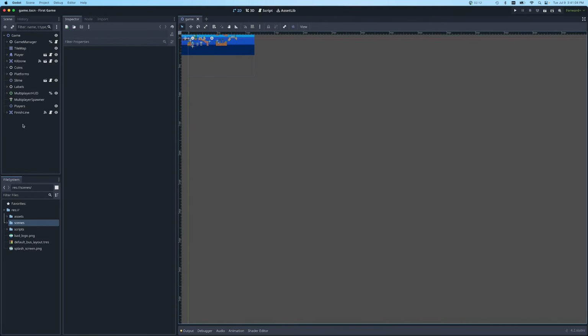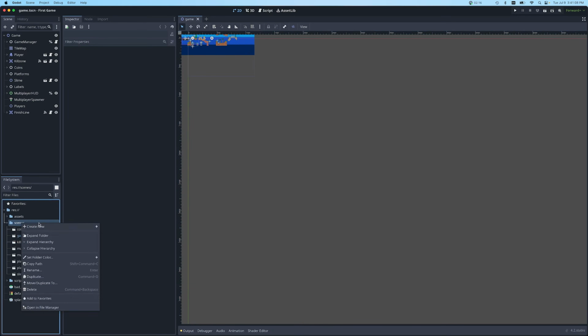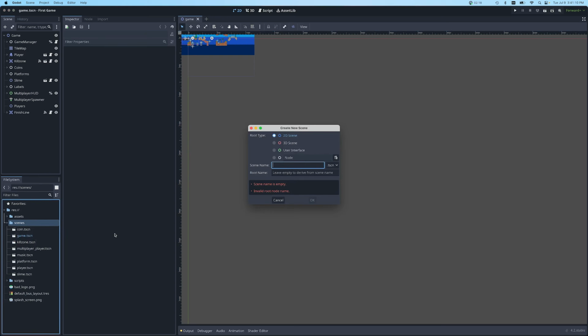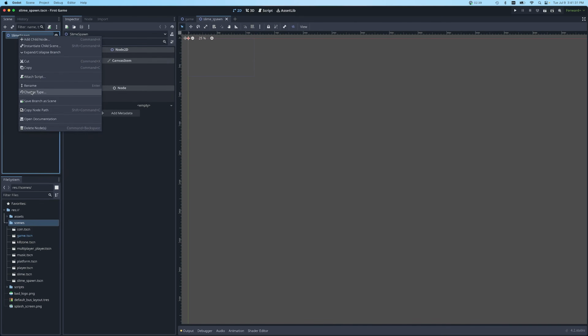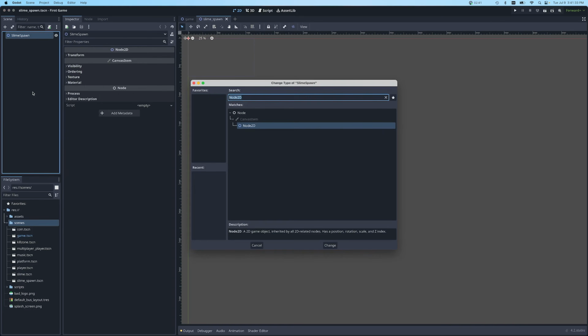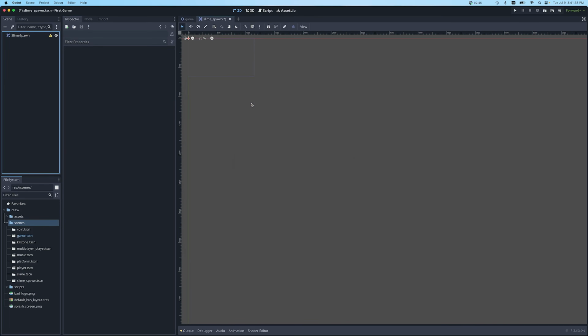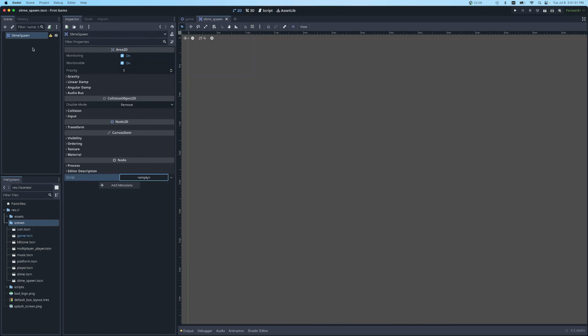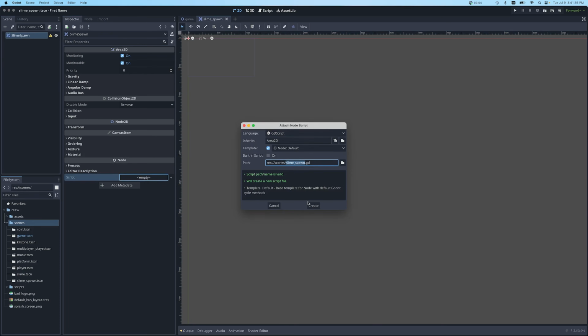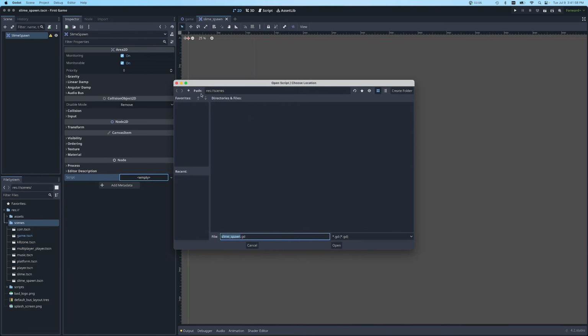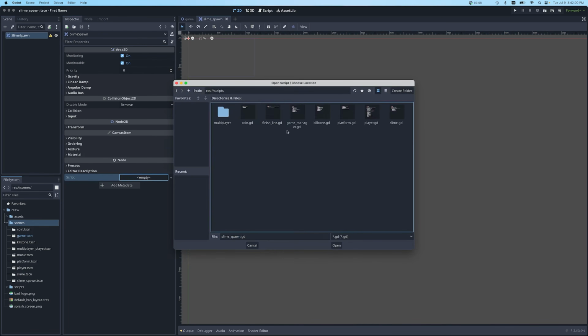Now that you've got the project open, let's create a new scene. Under the scenes folder, I'm going to right click and create new scene. I'm going to call it slime spawn. And oftentimes, like I just did, I forget to select the correct type. So if you right click and change type, let's just make this an Area2D. Awesome. Next, let's create a script. With it selected under the script tab, let's select new script, and I'm going to move it to the scripts folder.